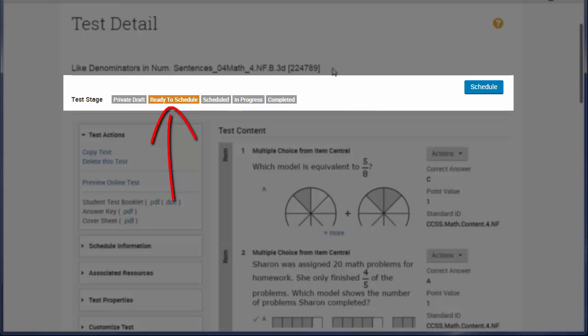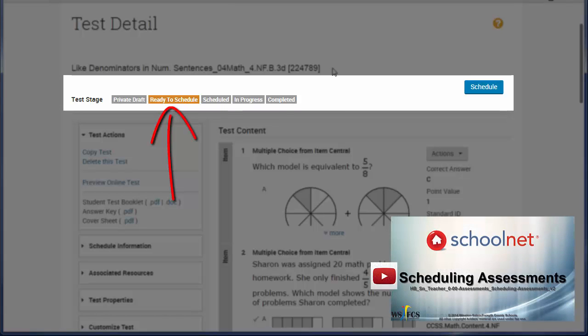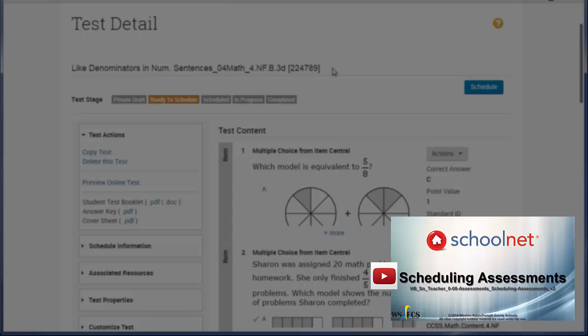So now you notice on the test stage section, it's moved to the stage ready to schedule. And at this point, we would follow through with scheduling. The scheduling process is handled in a later video.